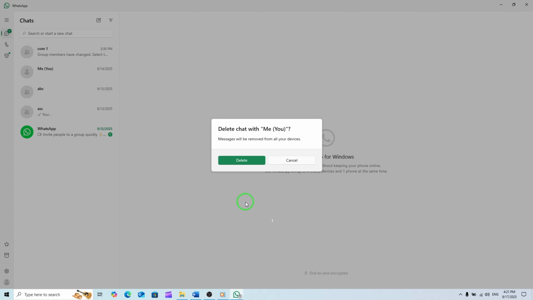So now you know how simple it is to remove unwanted conversations with the latest update. Open WhatsApp, find the chat, right-click, choose delete, confirm, and you're done.